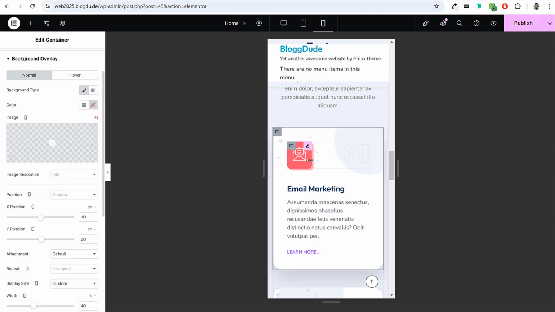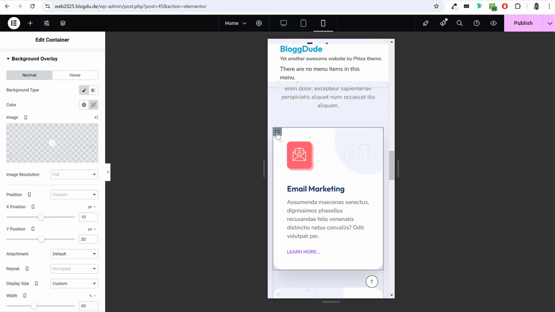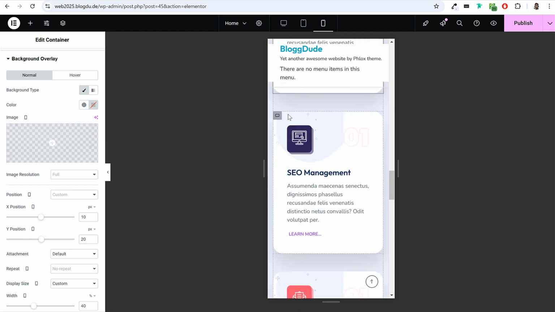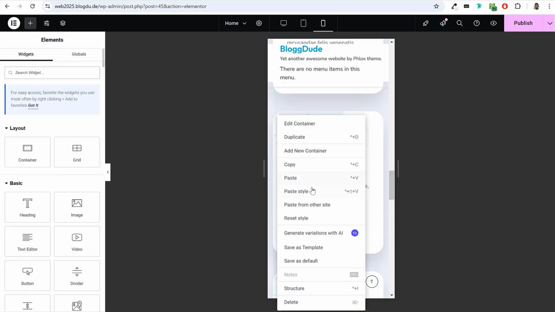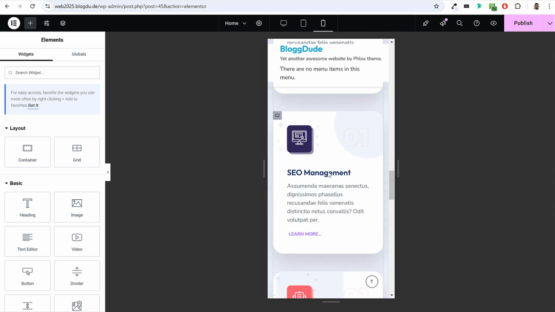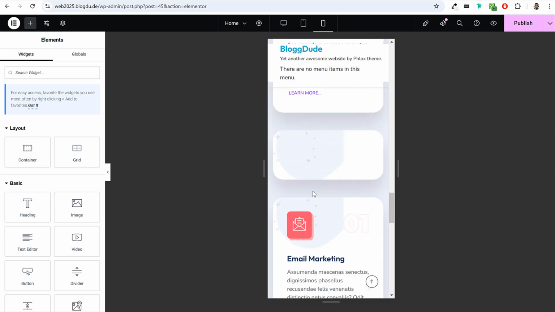All right. Now you can do one thing. Instead of doing this thing for section 2, 3, 4, you can right click over here on edit container, click on copy, then right click on the second edit container and this time select paste style. So it will copy all the styling from top and paste it over here. Now as you can see, it automatically fixed all the positioning. Same thing, right click, paste style.